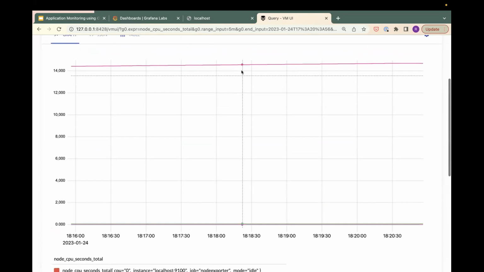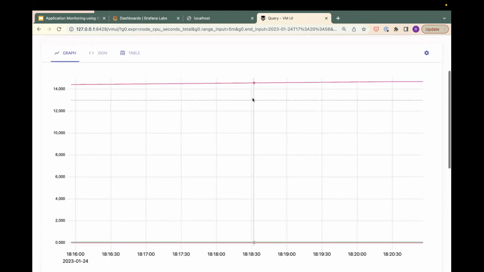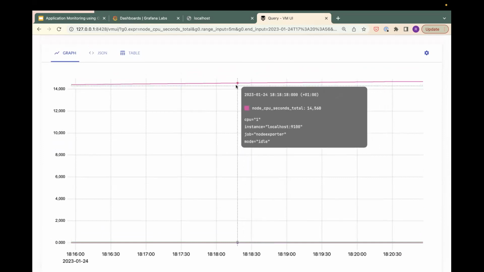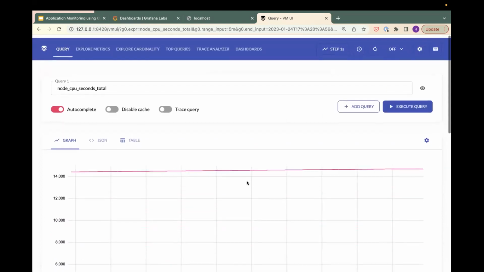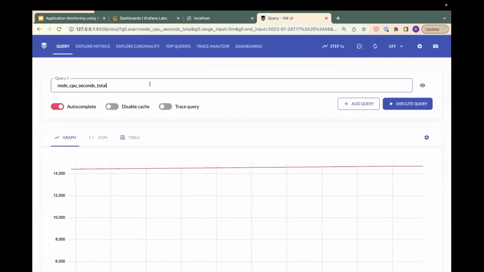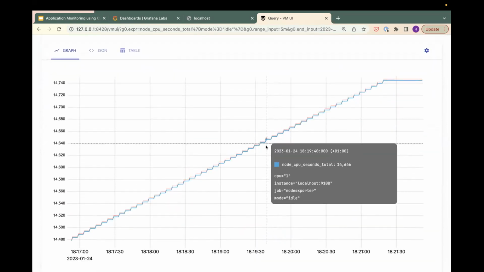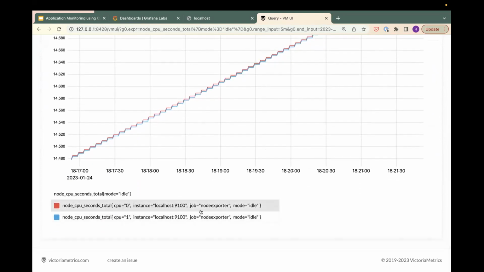And looking at this graph, we see that most of the lines are flatlined, but only one type of mode is actually climbing up, and it is mode idle, which probably means that my CPU is doing nothing. It is in idle mode. So let's try to filter everything by this mode idle. Okay, and we get these two metrics in response. If we check, it is mode idle for 2 CPU cores.